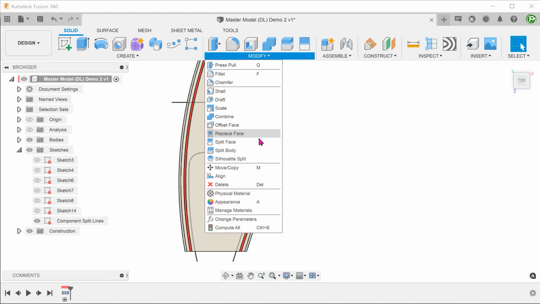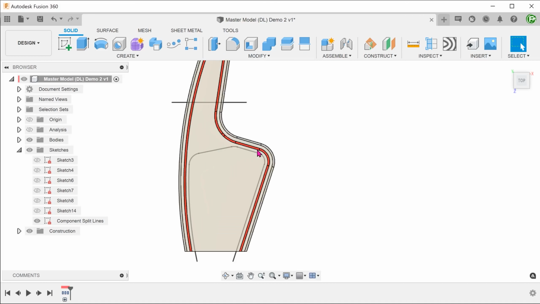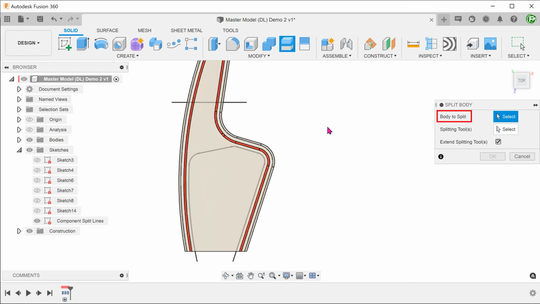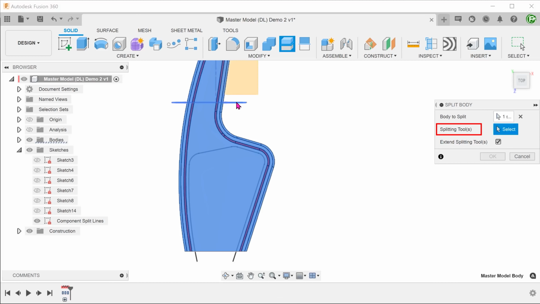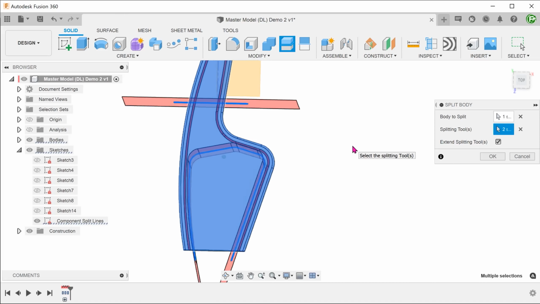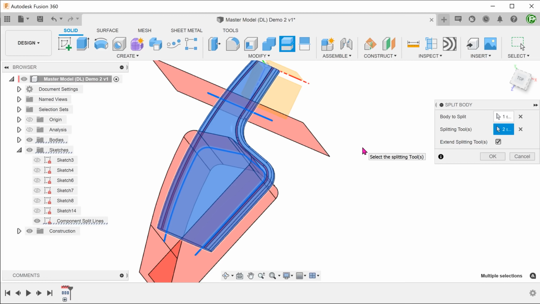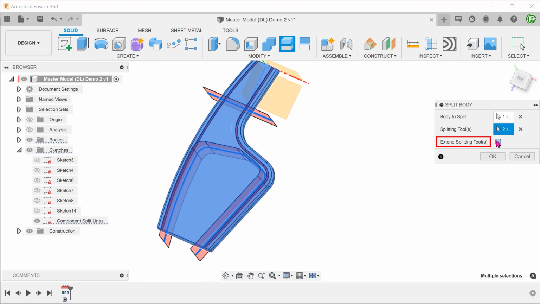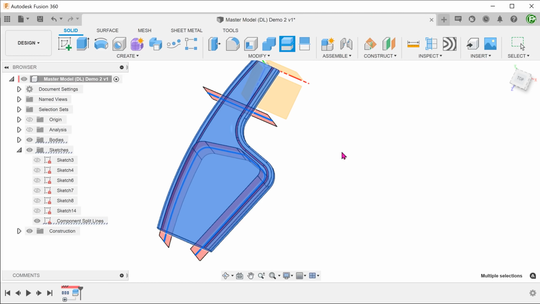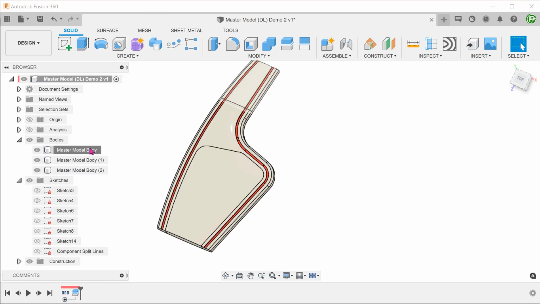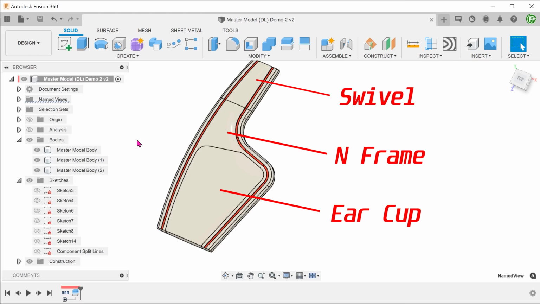Go to Modify, Split Body. Select the main body to split. For Splitting tool, click on the Select box and select the 2 sketch lines. Let's uncheck the Extend Splitting Tool option, since I have already overextended the split lines. Let's rename the bodies as follows.